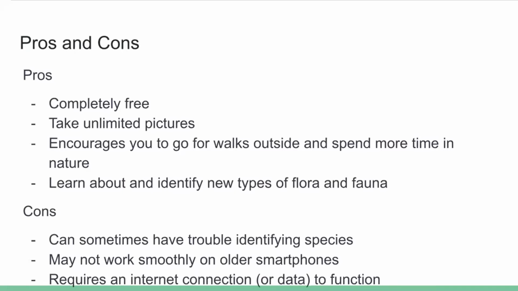Though there are some negatives, including the fact that it can sometimes have trouble identifying species, and it may not work smoothly on older smartphones, and it also requires an internet connection or data to function as it is searching through a database.